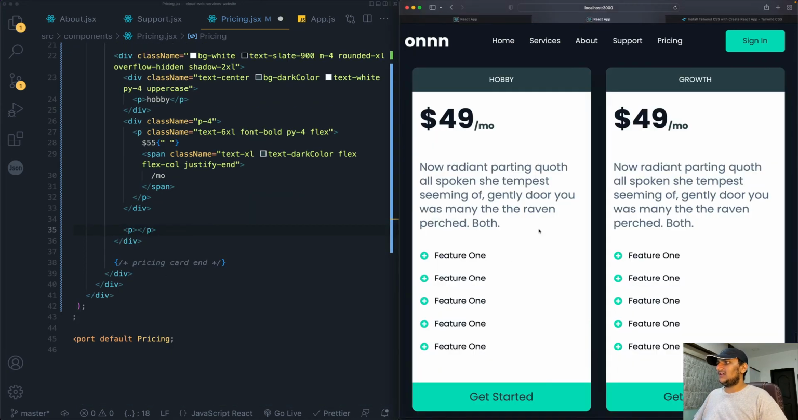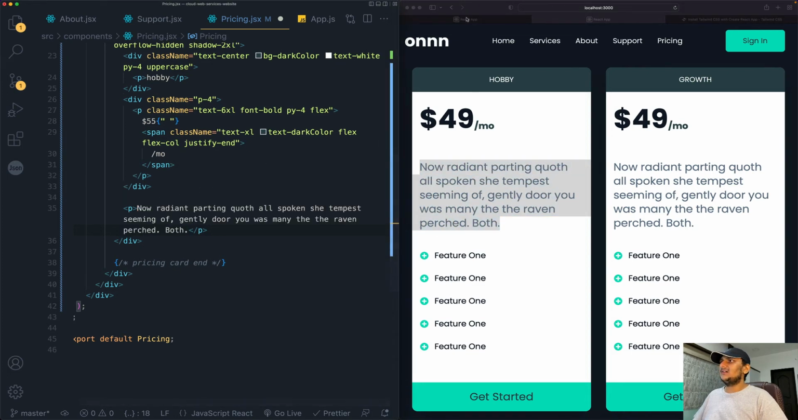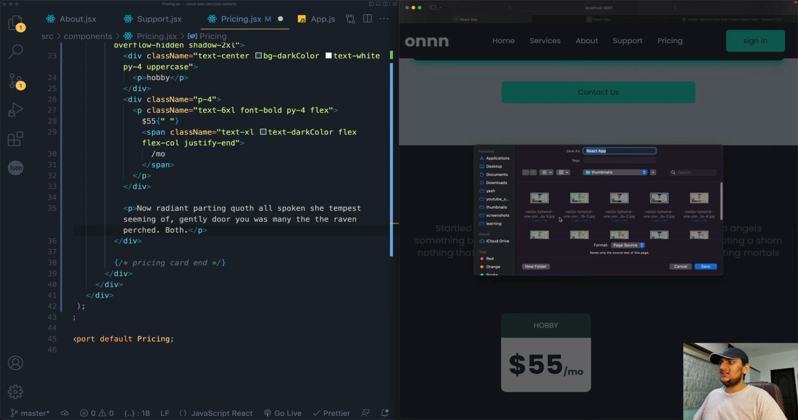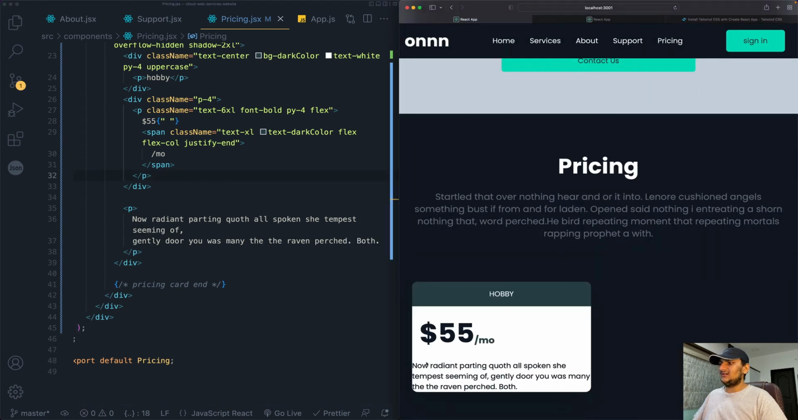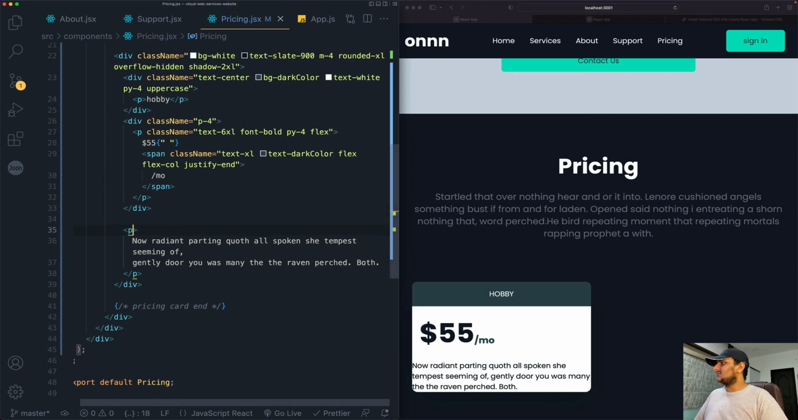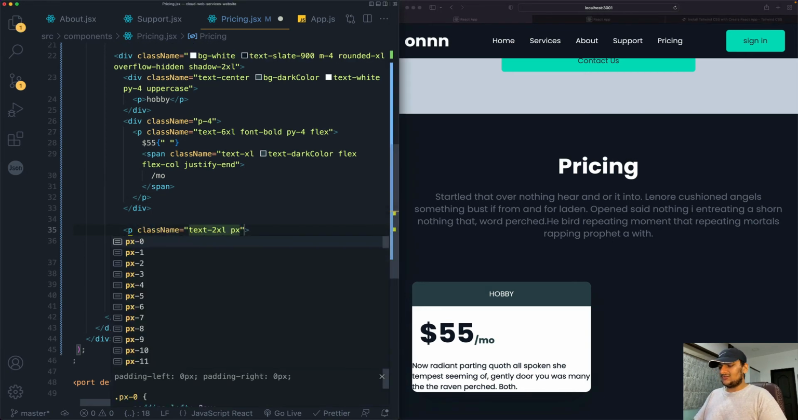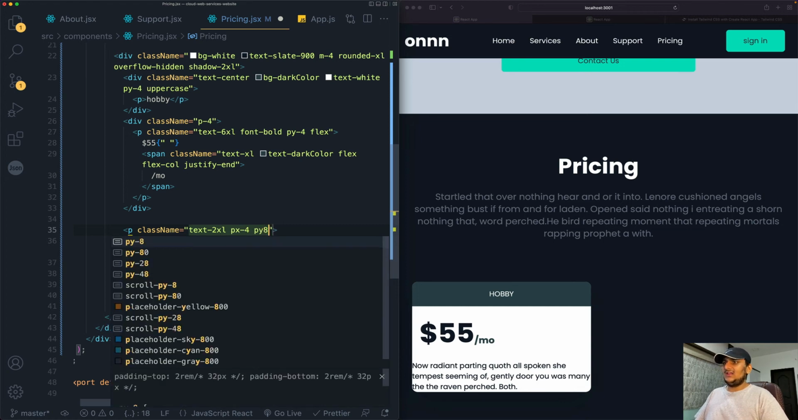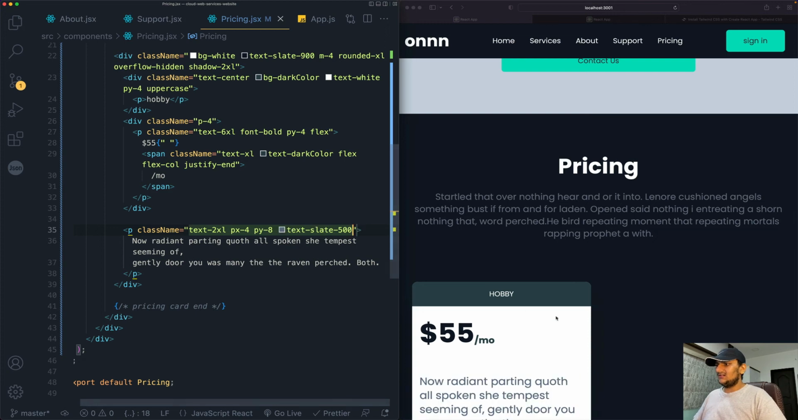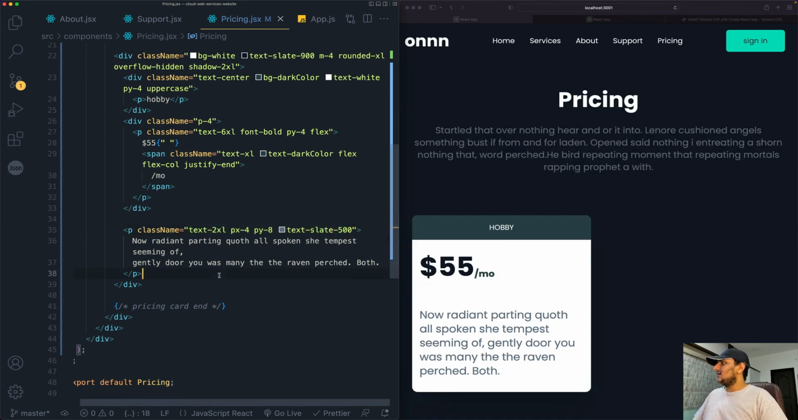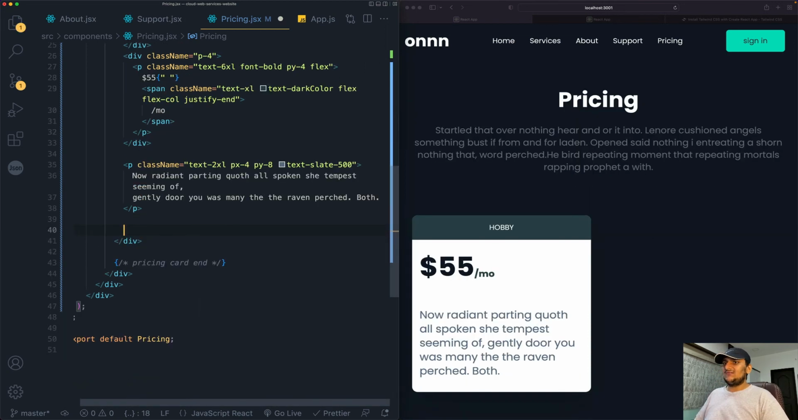So we can get it from here. Just copy this and paste it here, go back, and we will be able to see it. I'll just save here, and we see all this text right here. Okay, so inside this p tag we will have class of text 2xl, px of 4, py of 8, and text slate 500, and save it. Okay, looks great. And after this p tag we will work on the features part.